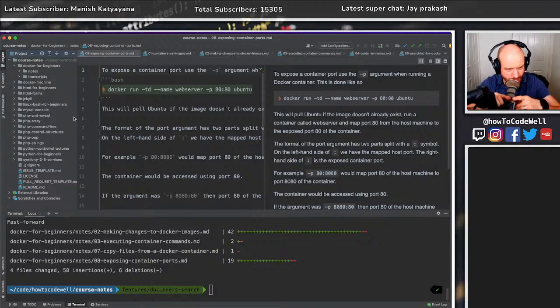I'm going to be working today on the course notes for Docker for Beginners. It's a course that I created ages ago, but I want to update the course notes.